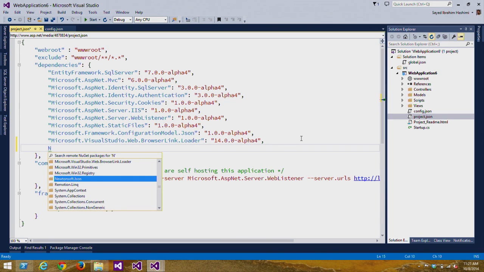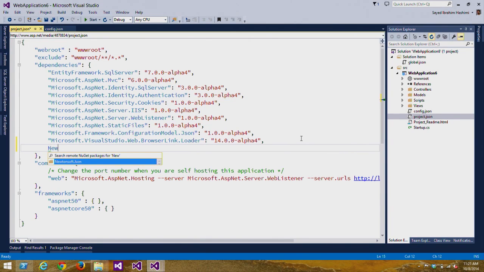So for example, if I wanted to add a NuGet package to read and write JSON, I can use the Newtonsoft.json package here. I've typed the letter N here, and as I type it, I see the IntelliSense that we have. Once I see the entry that I want, I can go ahead and tab that, and we also have IntelliSense for the version numbers as well. So I've just added Newtonsoft.json into this project.